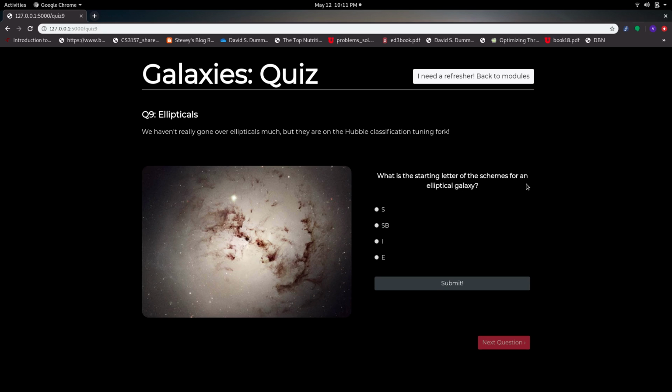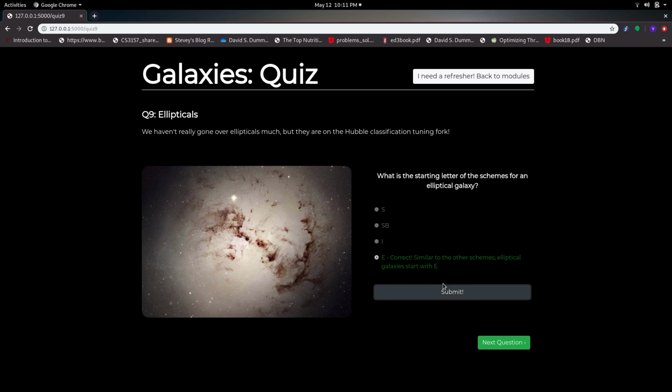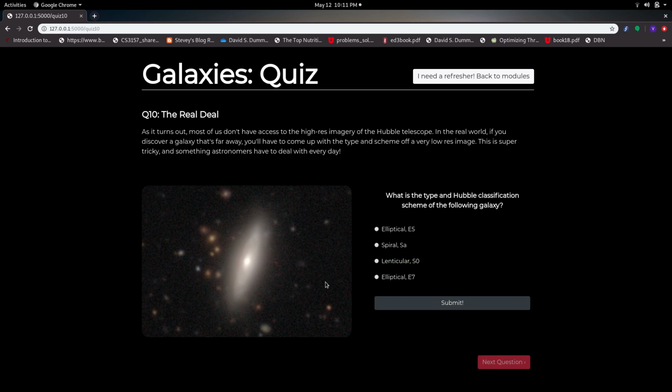Okay, we haven't gone over ellipticals much, but they are on the fork. What's the starting letter for schemes of the elliptical? Well, if I know anything about the diagram, I'm going to have to guess E for elliptical. Yes, that's correct.